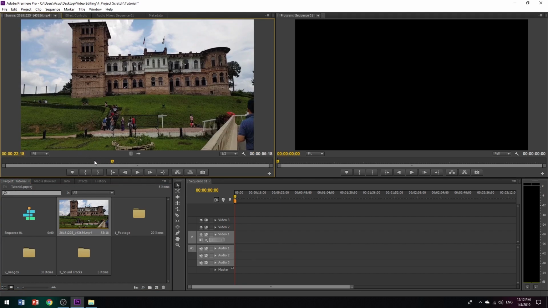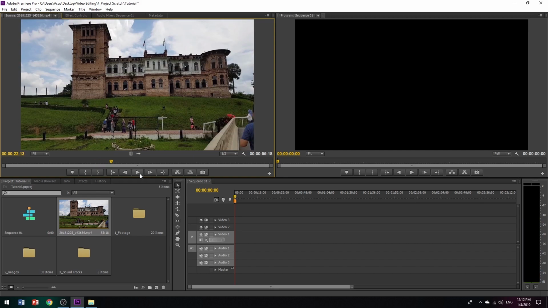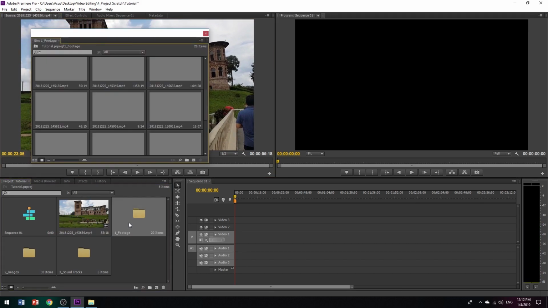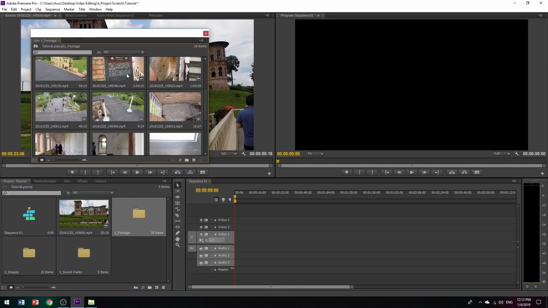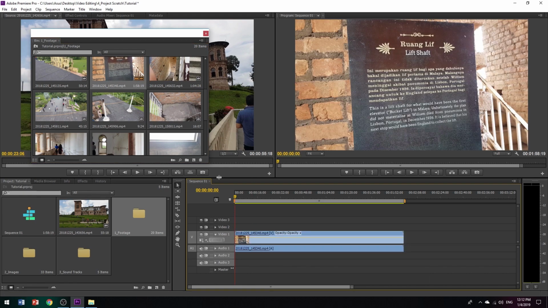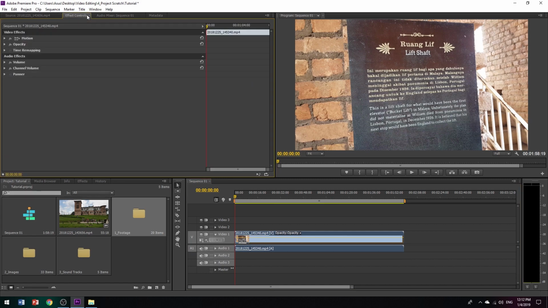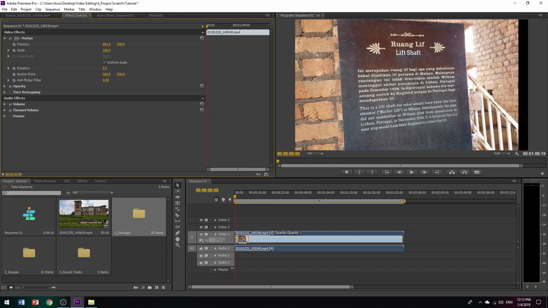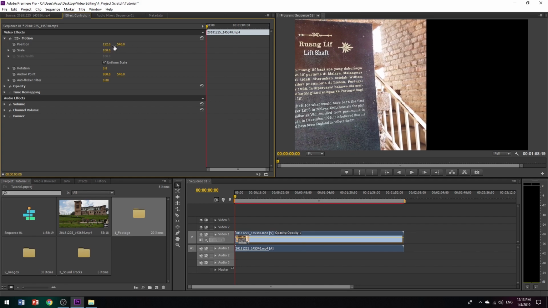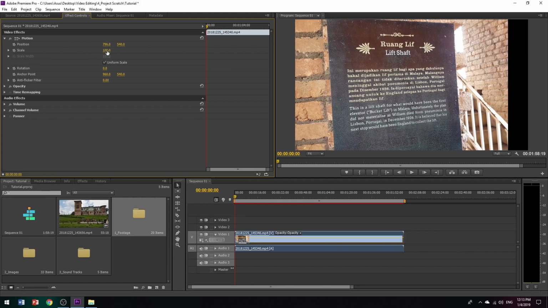You can view by dragging, or by just pressing the play button. So you can drag your footage into the timeline like this. Click on it and you see effect controls. Here you can change the motion, for example the position of your video, the scale, which is the size of your video.